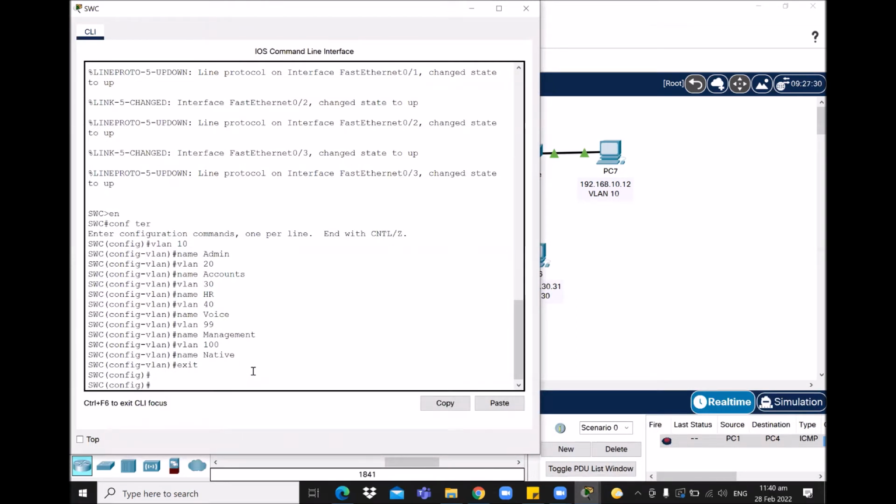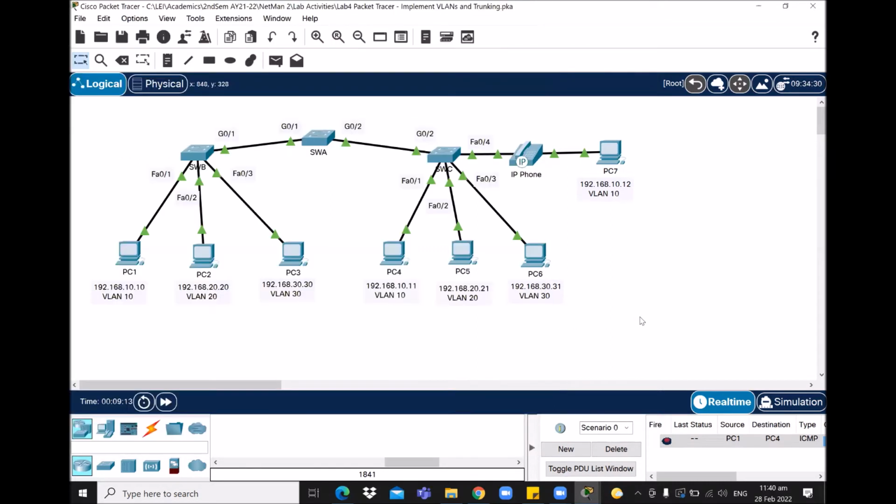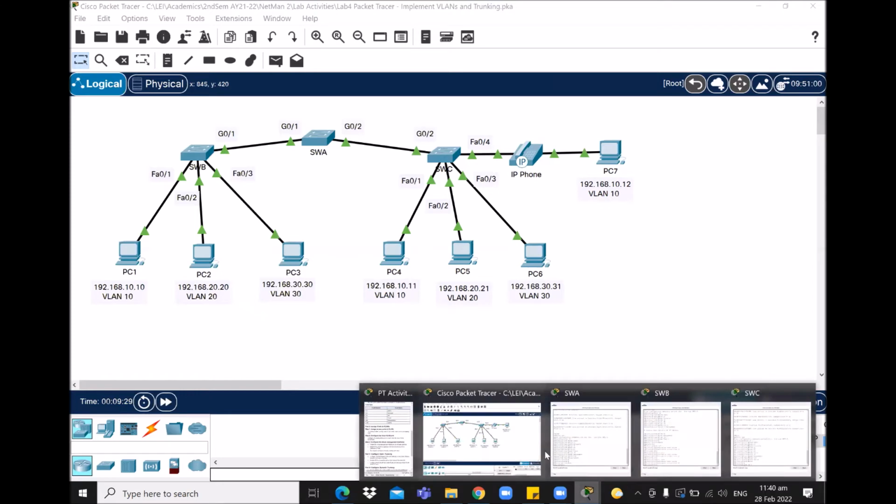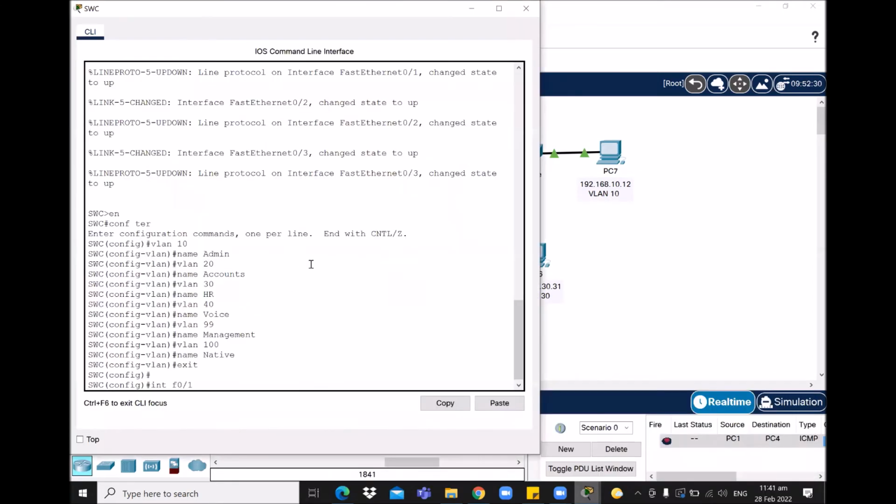We'll do the same. We'll go to interface F0/1. If we revisit, F0/1 is for VLAN 10, F0/2 is VLAN 20, F0/3 is for VLAN 30, and another one is added, F0/4, also for VLAN 10. So we have an additional interface to be configured for switch C.